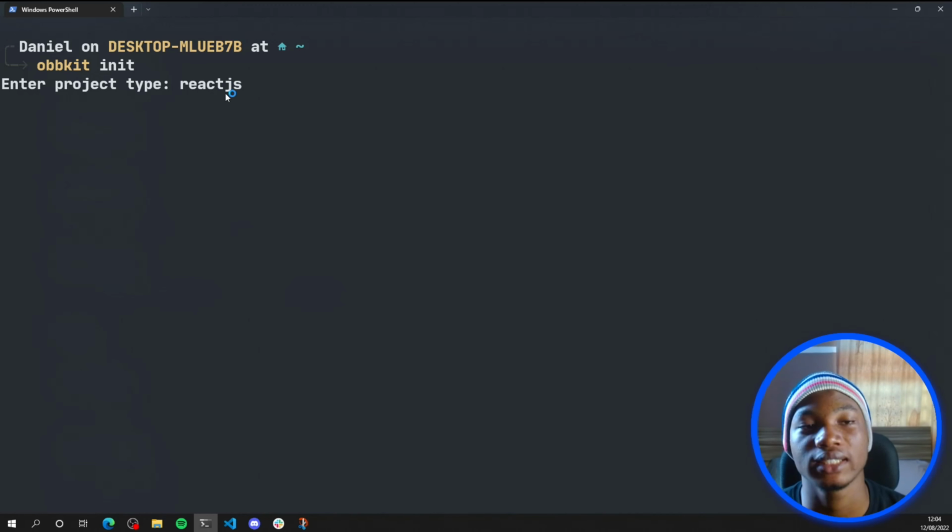Once I say React.js, you can also use capital letters all through, or you can start with a capital letter. So once I say capital letter R, that's React.js, so it still supports that. For now, I want to give another type of framework, so I can see the output and how it's going to help me.